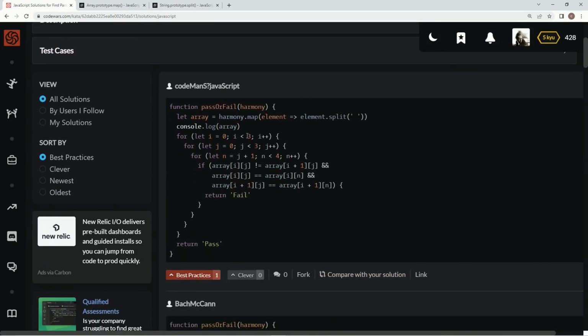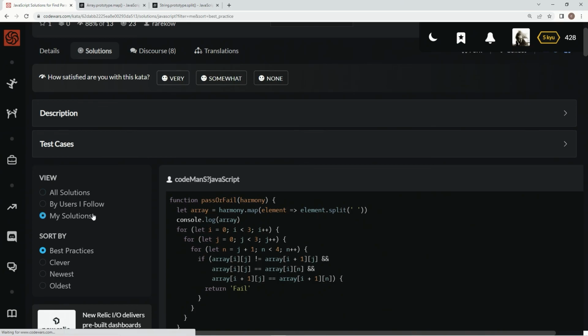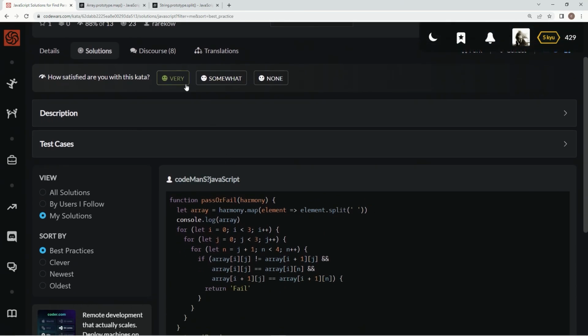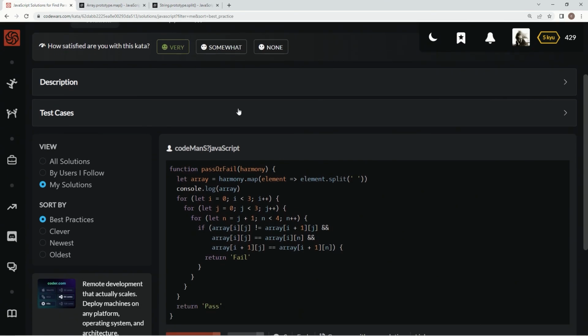But there we go. There's that. And my solution, there it is. Best practice in my opinion. Also, very much like this one, and we'll see you next time.